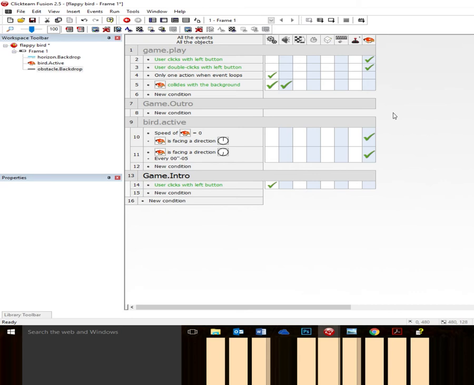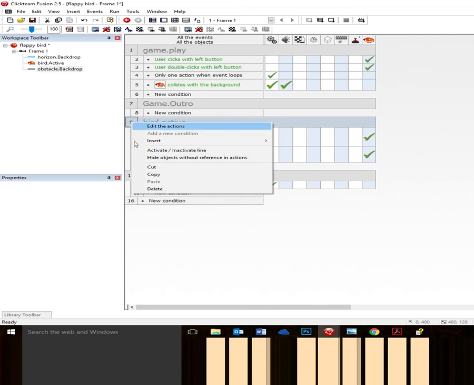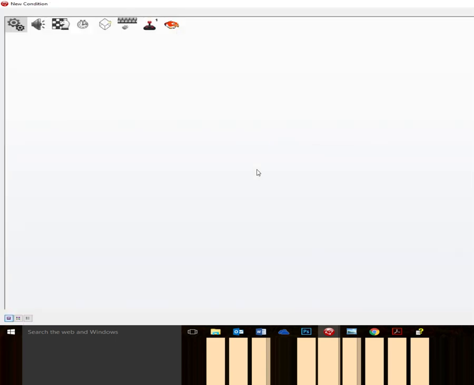Now we're going to do this. We're going to add one more of these bird collision things, and you'll find out later why we're adding another one. So what I want to do is insert this event, and it's not going to be a group. Okay, we're going to insert just this one event, and we're going to put it before bird.active. So go to the bird.active, go to that number, right click, and you're just going to say insert a new event. Got it? Excellent.